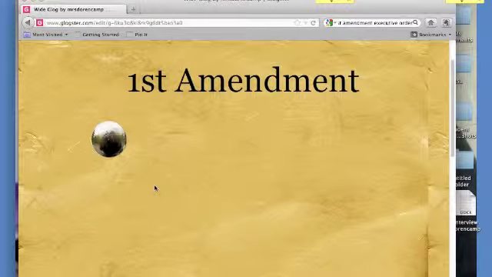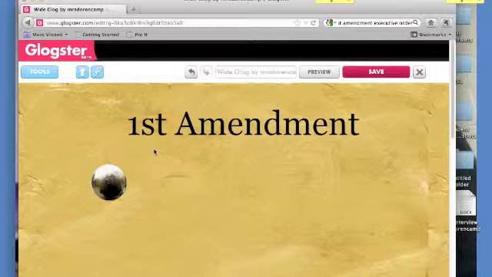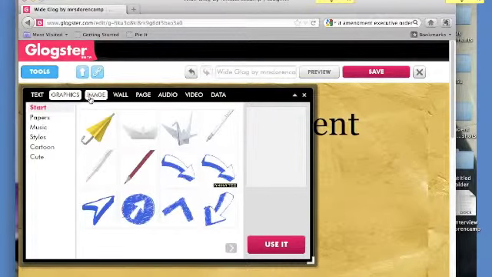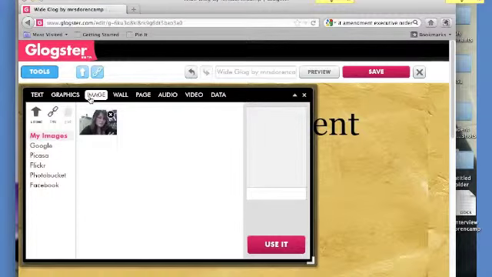So now what I want to do is insert an image. I'm going to come here to Tools. You see where it says Image. I'm going to click on that, and there are a couple different ways I can insert an image.